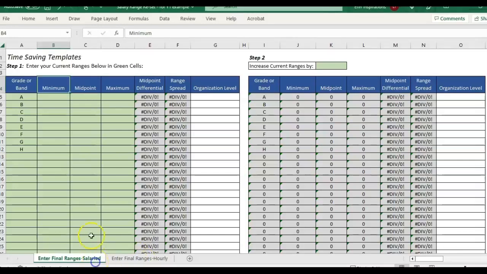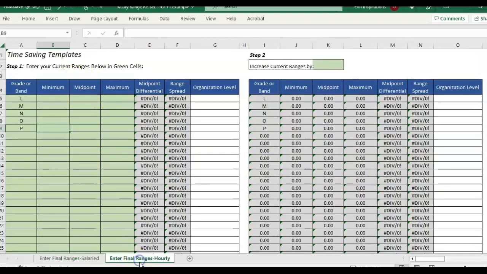Okay, so starting out with this template, this is the salary range reset template. We have a tab for salaried. This is an annual, the ranges are in annual salaries. Then use this tab, if your ranges are for hourly jobs, then use this tab. That will help with the rounding in a second.